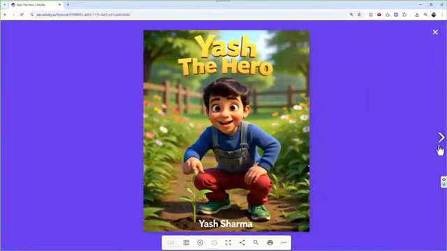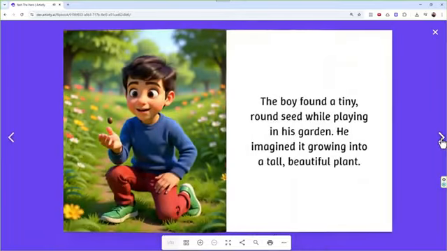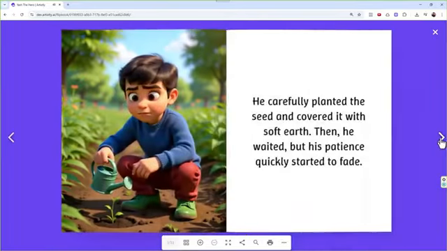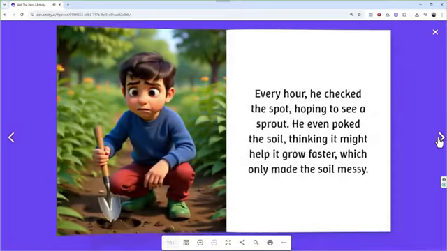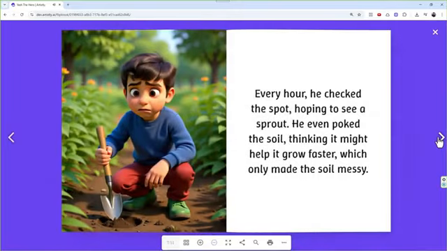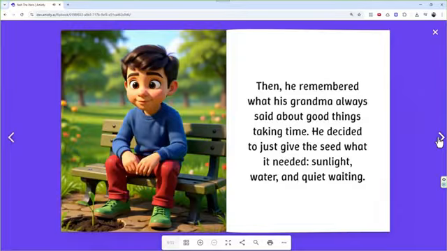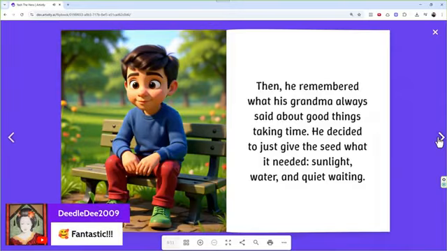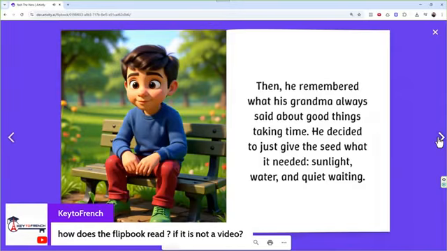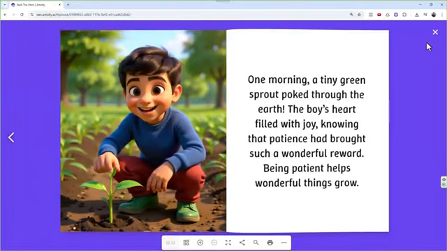All right, what's up, our hero? The boy found a tiny round seed. He carefully planted. Every hour he checked the spot, hoping to see a sprout. Then he remembered what his grandma always said about good things. One morning, a tiny sprout poked. Being patient helps wonderful things grow.